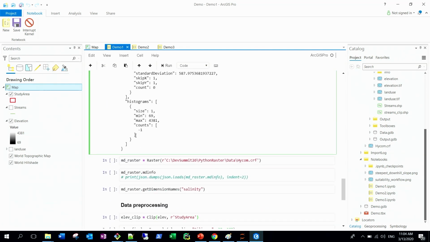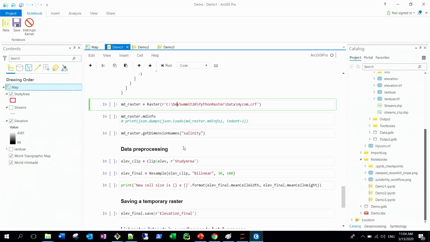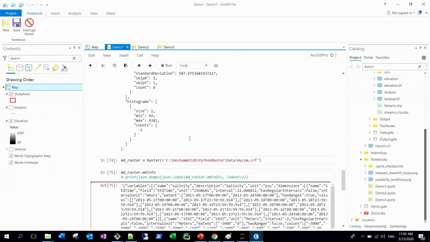As Norman mentioned in the slides, a Raster object can also be created from a multidimensional raster. Let's do that, and I'm going to show you some properties and methods that are uniquely designed to handle multidimensional rasters. Assuming I have this multidimensional raster, and I don't know what it is about, a very quick way to show that is by calling this property, MDInfo. So let's print it out to see what it has.